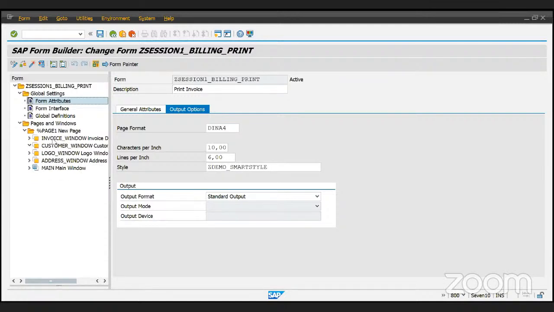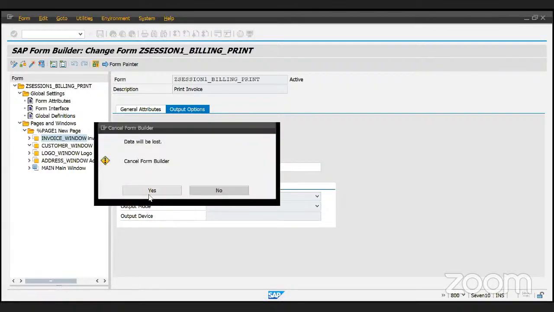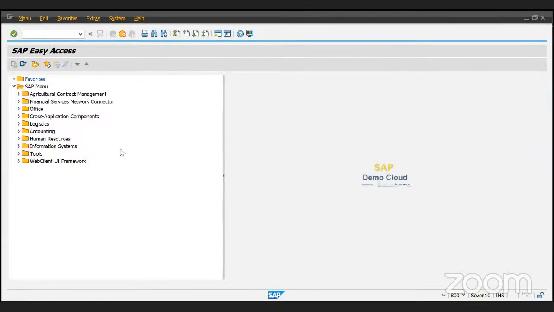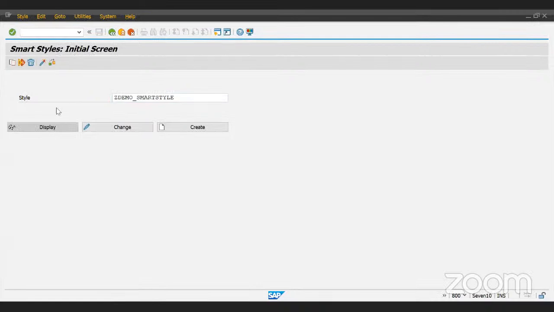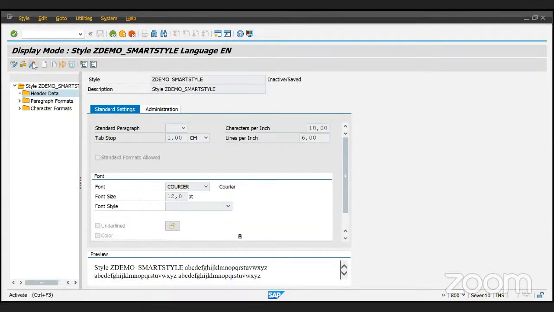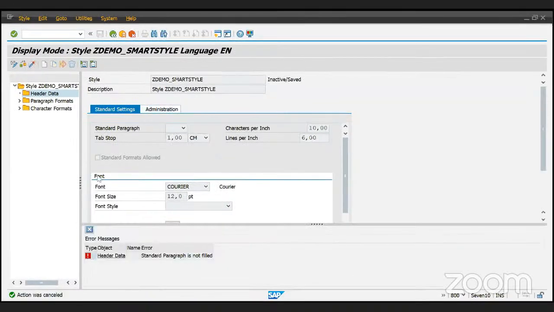So what we have to do is just double click on this window. Okay, it just does not exist. Why? We have created it, so why? Okay, it's not activated or not. Let me go back. Smart styles, give the name, display, and we forgot to activate it. Okay, so the action was cancelled, says standard paragraph is not filled.